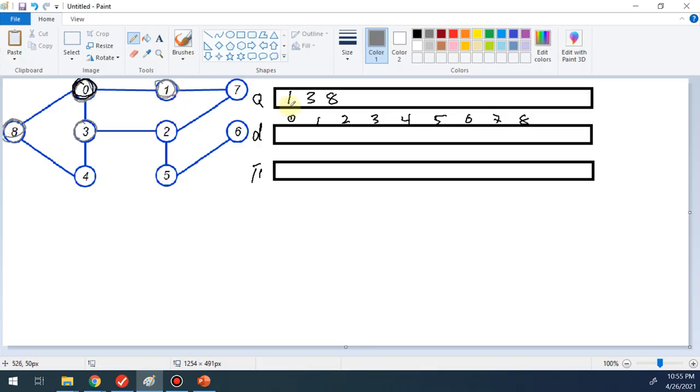For 1, we are going to discover the adjacent nodes, and we have 7. Let me do the pi and the d first, starting from 0. For 0, the d will be 0, because the distance from 0 to itself is 0, and the pi, the parent, will be nil, because there's no parent for itself.